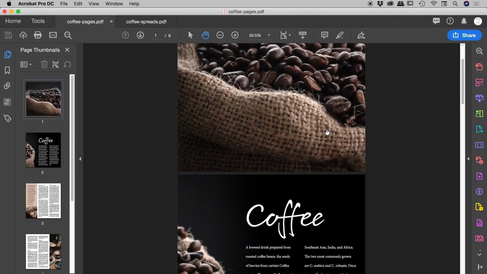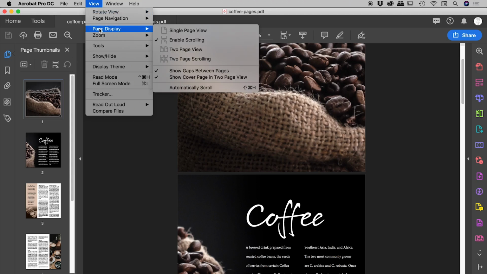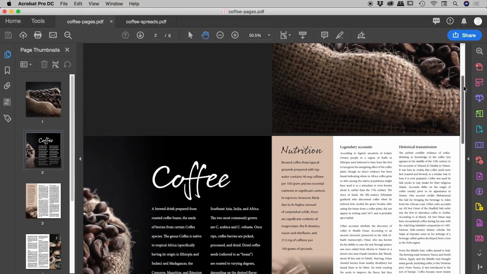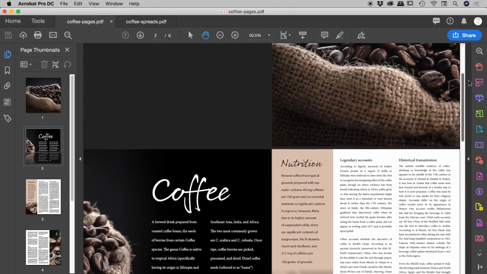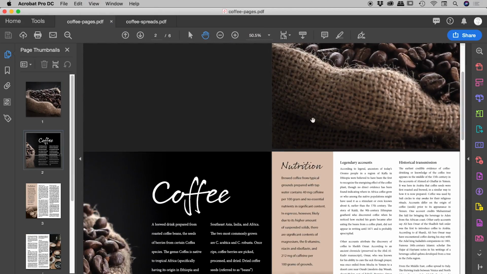So if I wish to see those pages side by side, I can go up to the View menu, Page Display, and choose one of these two options just here. So this allows me to see two pages side by side. And let's go with the option that allows me to also scroll as well. So two-page scrolling. And sure enough, we've got our two pages showing up left and right of each other, but we still have this problem where the first and the second page aren't actually next to each other.